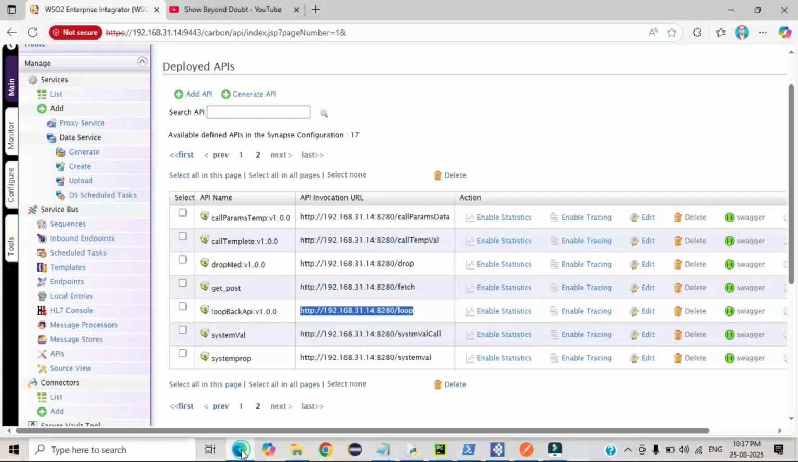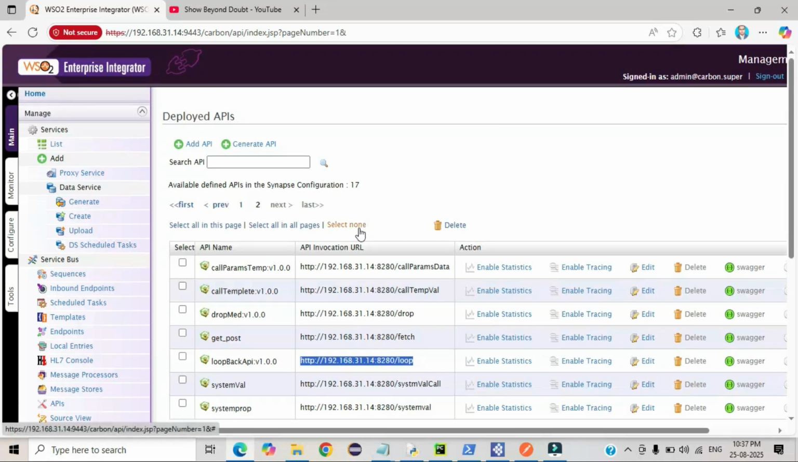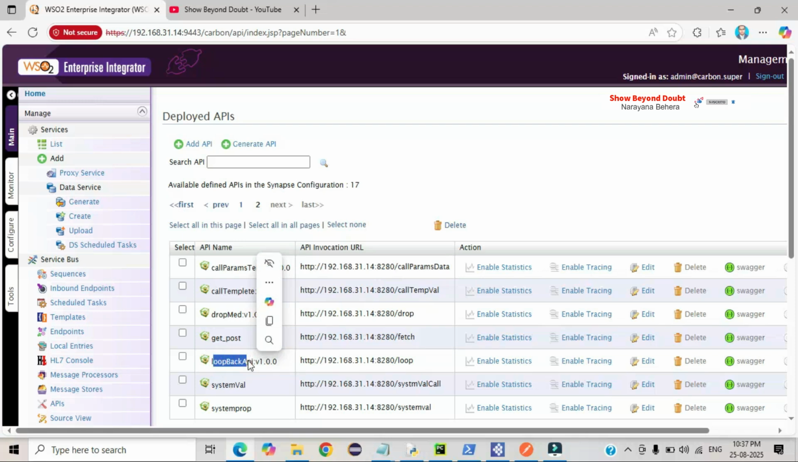I hope those who are watching my video have a little bit of understanding of how to use the Loopback Mediator, and they can use it in real-time activity in their projects.